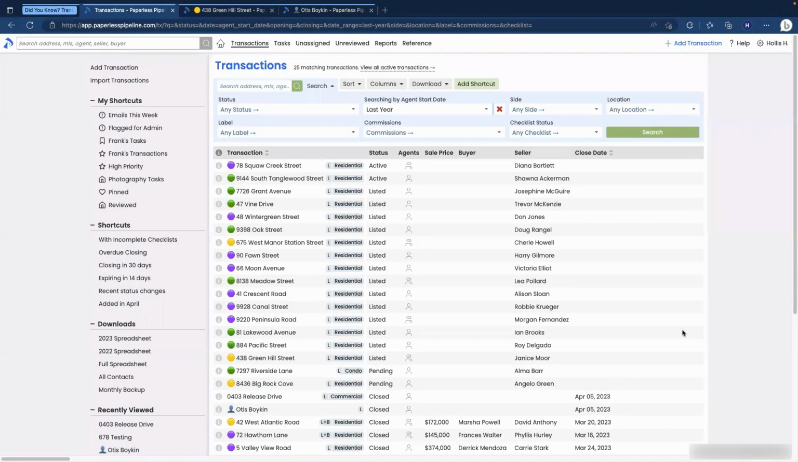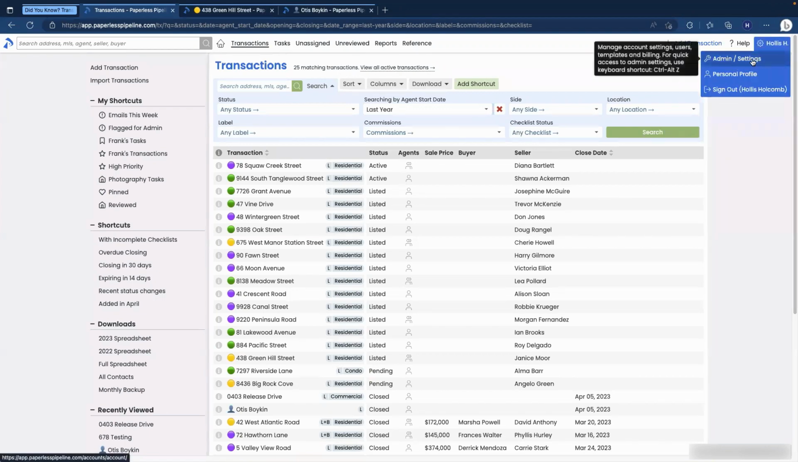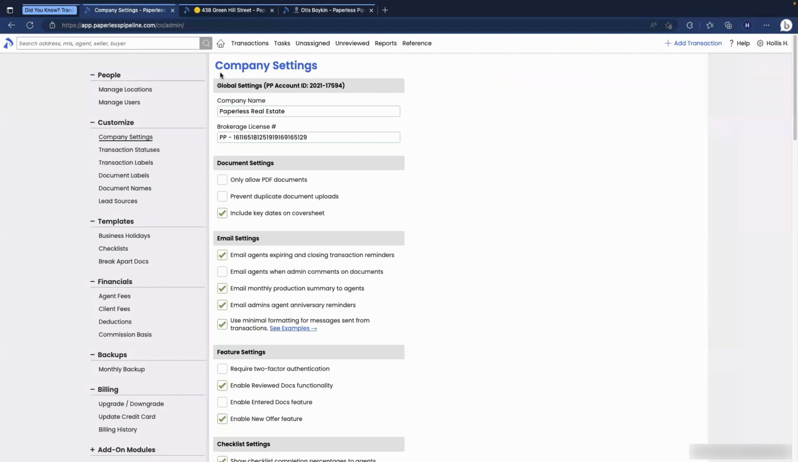Next, let's move on to a few company-wide settings that are related to transactions. So I'm going to go over to the company settings area. If you click your name in the upper right and then admin settings here, you'll see the company settings page. If you don't see this, that just means you're not a master admin on the account. So any of these settings, you'll want to ask your master admin to take a look at for you.